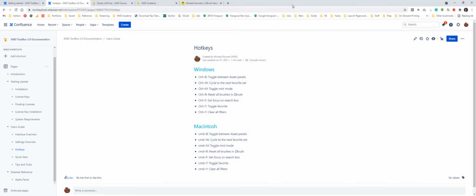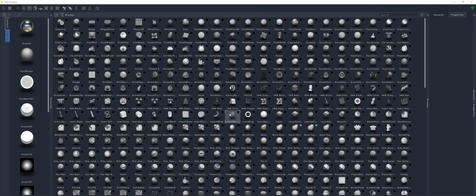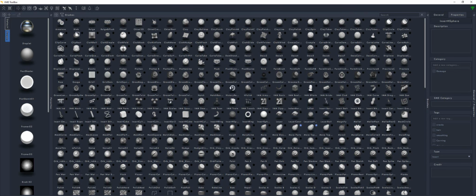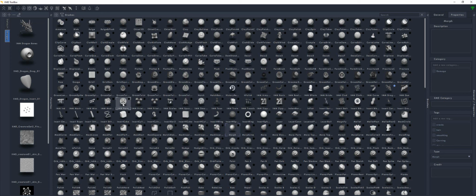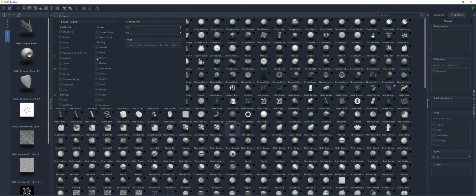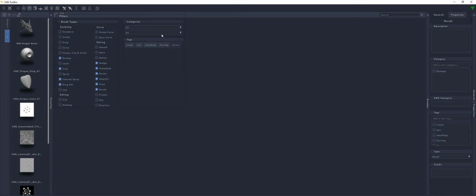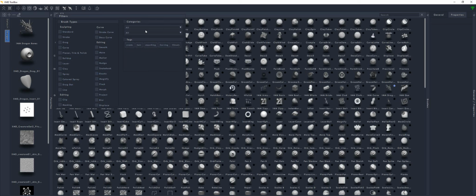So I'm gonna show you these real quick. If you wanna toggle between asset panels, Control B or Command B, and you can easily just go straight through them all. Cycle next favorite set, Control W, Command W, go through these. And I'd say the most handy one out of all is this. So you have a bunch of stuff selected, you got some categories selected. Alright, so you want to clear all that. All you gotta do, Control Y, Command Y, and cleared.